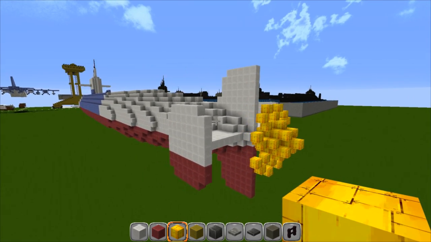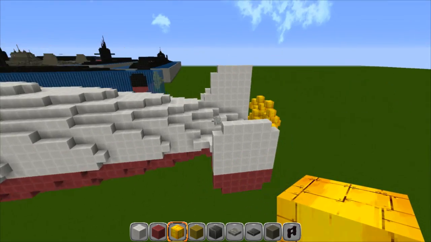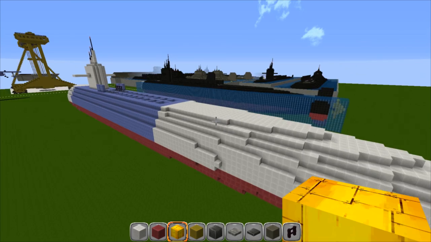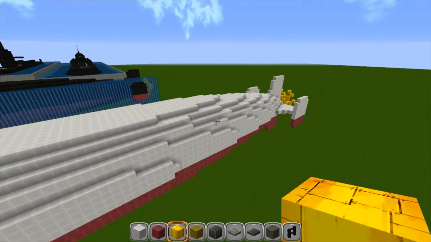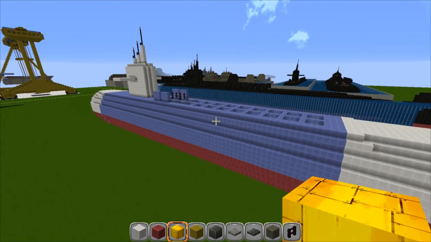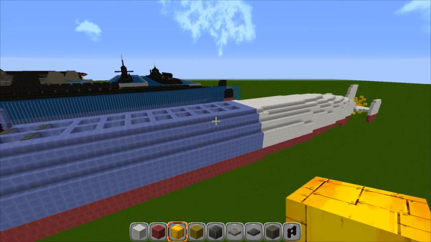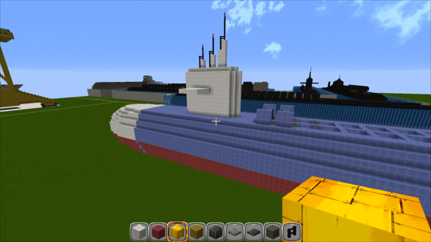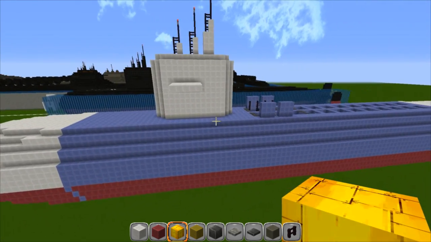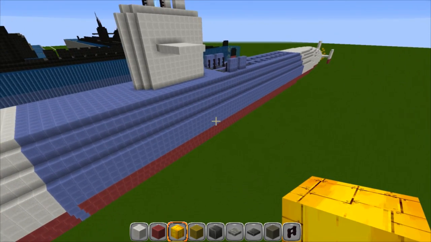That is the USS Ohio, and hopefully everything went together perfect for you. I only screwed up just a couple times, and they were pretty minor, I think, so you shouldn't have any problems whatsoever. There are reference pictures in the description if you shall need them, and that is it, guys.